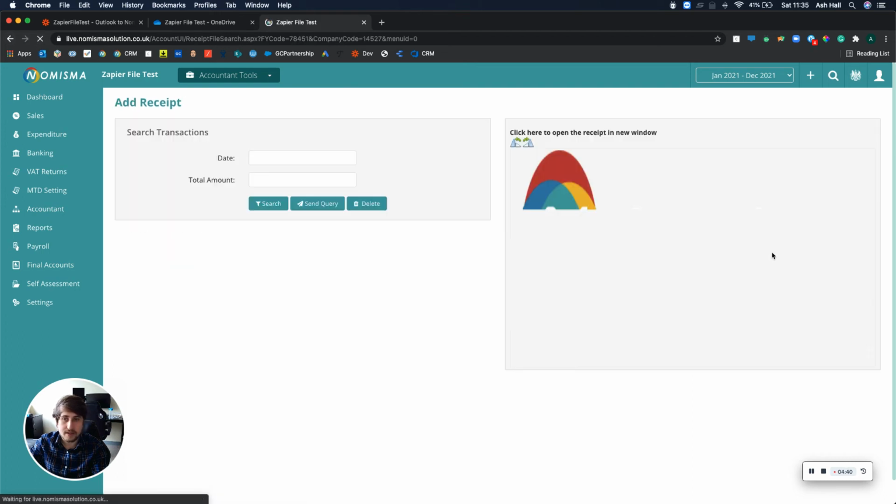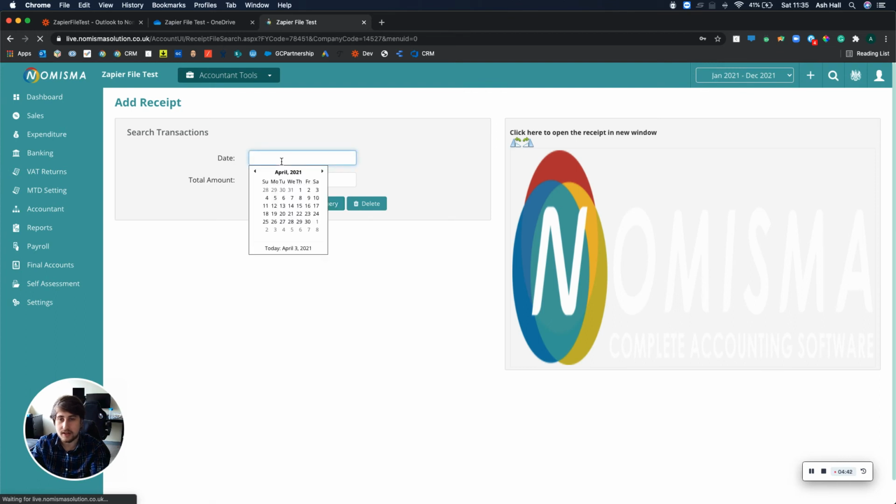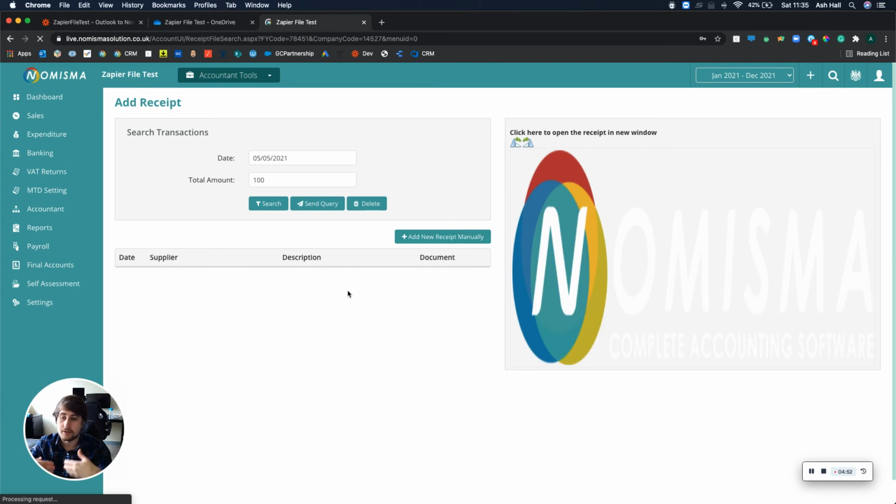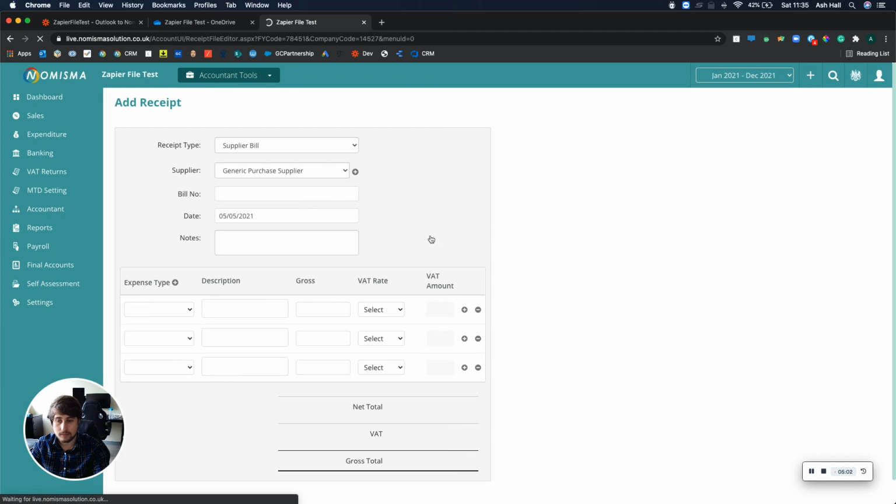So this would allow me then to begin the bookkeeping process, enter a date for the receipt and the amount, search that. There's no match, so this is the duplication checking process. If there is a receipt that's already been book kept, you can attach this receipt to that line, or you could decide to delete it. But I'm just going to add the new receipt manually.